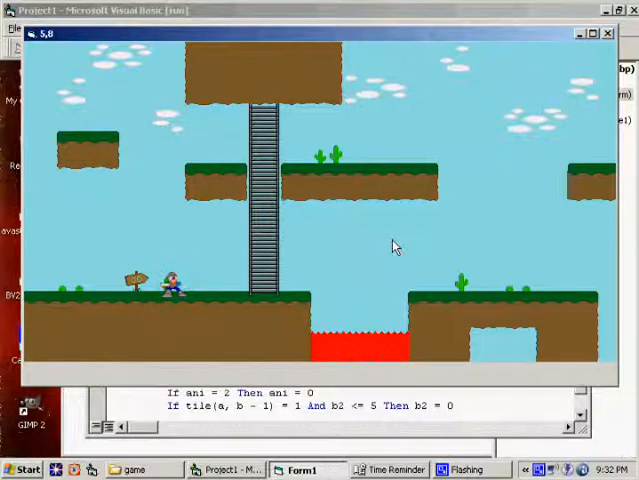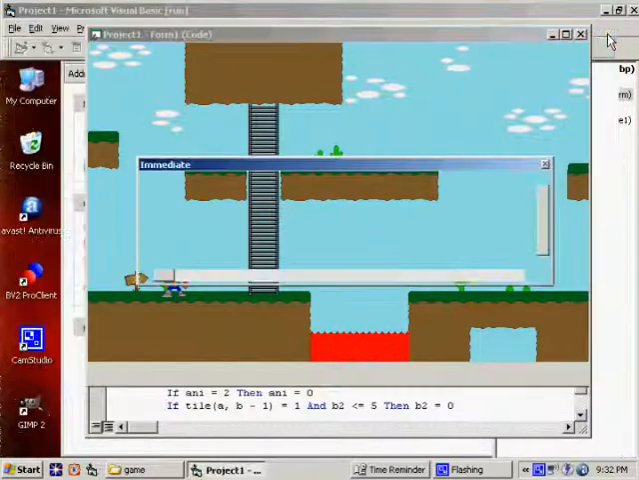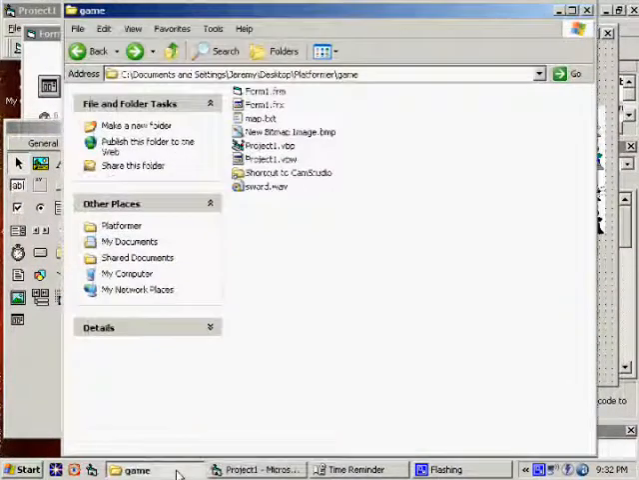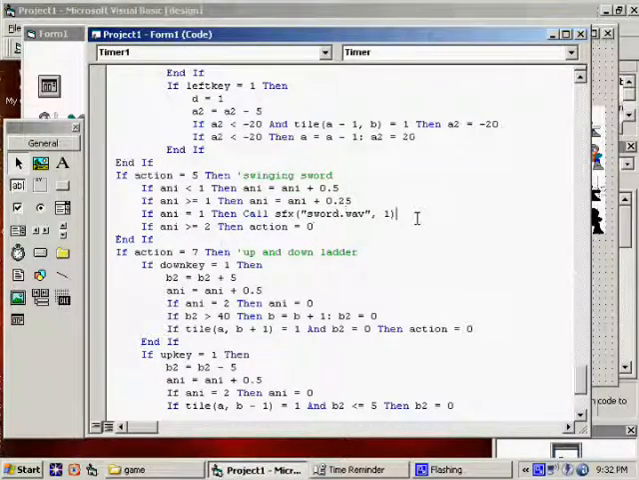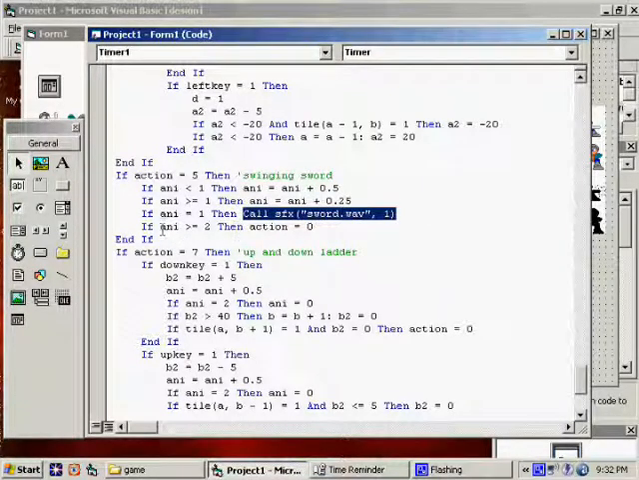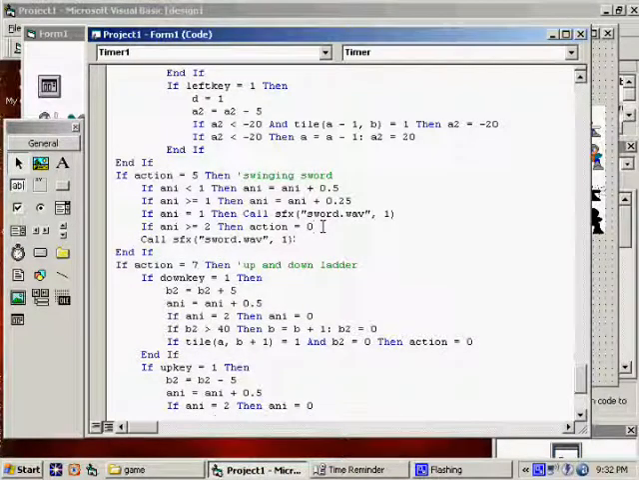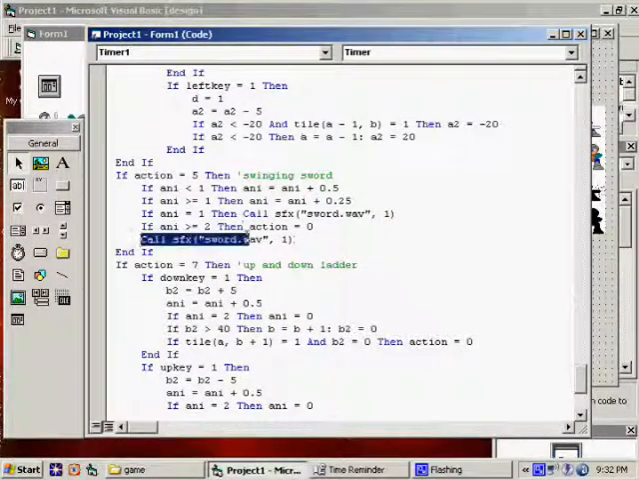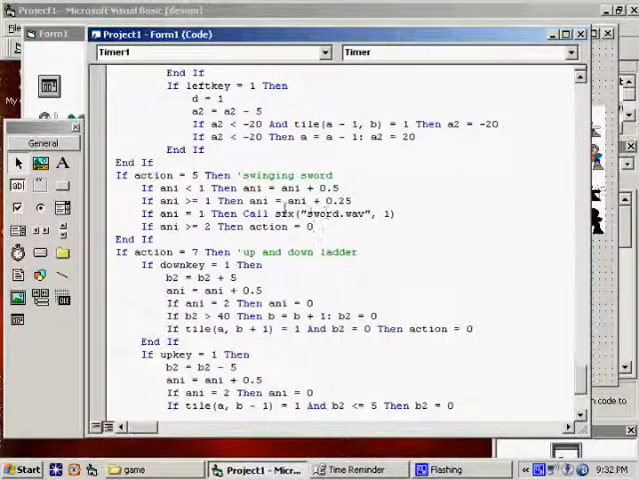Well, I'm not hearing it. So I've got something set wrong. But what? Call sound effect sword. This 1. You know what? I'm going to take this and just put it here. Okay, I heard something. So it's working. It's just for some reason I'm not getting this to happen.